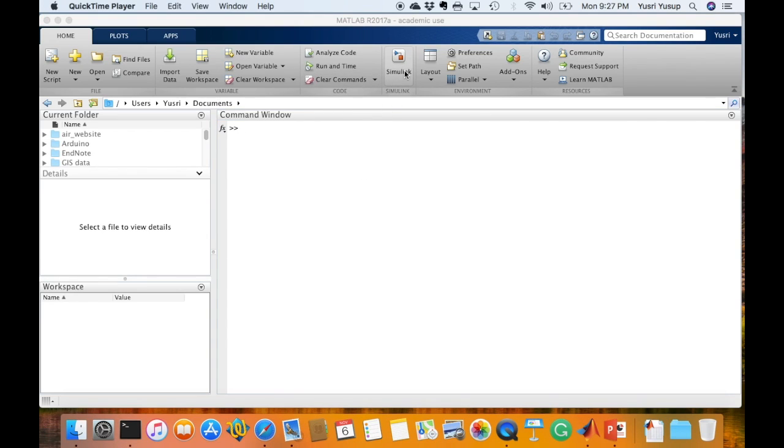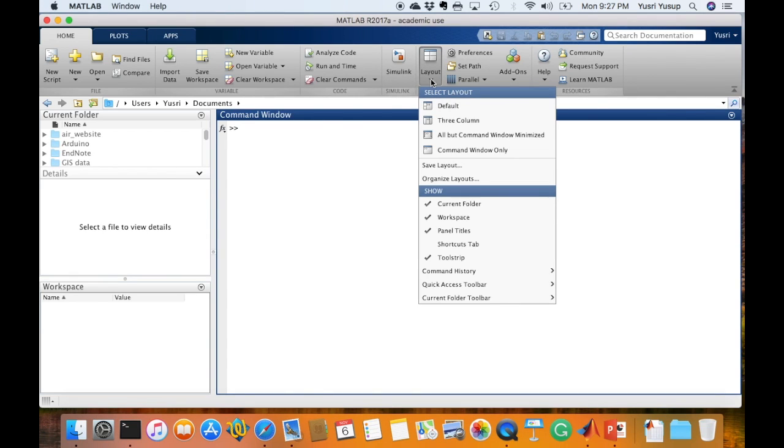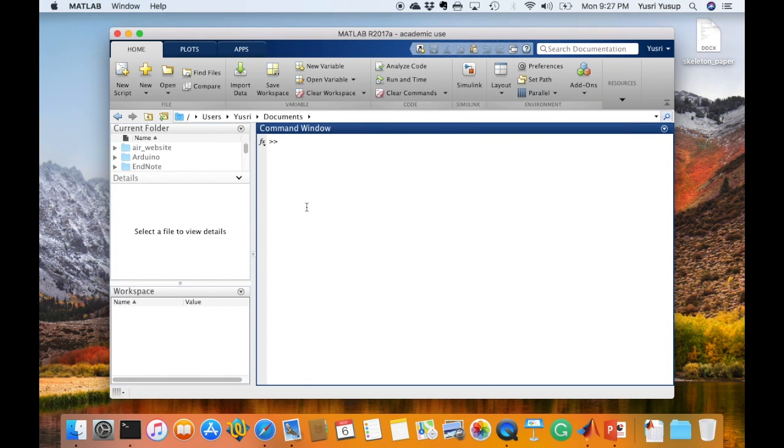Next, we have the Simulink that you use for simulation of processes. Layout is if you want to change the current layout of the command window, the current folder, the details, and so on, in any other format. Like say the default is this one.